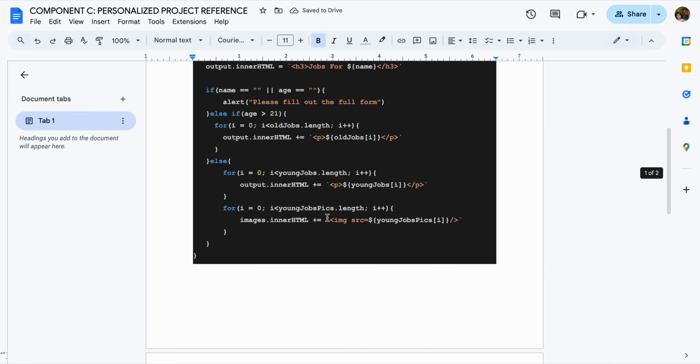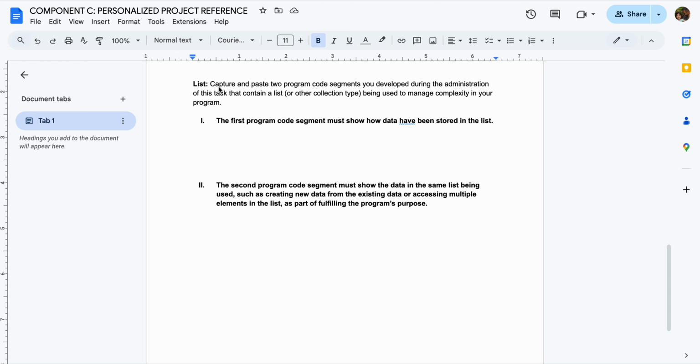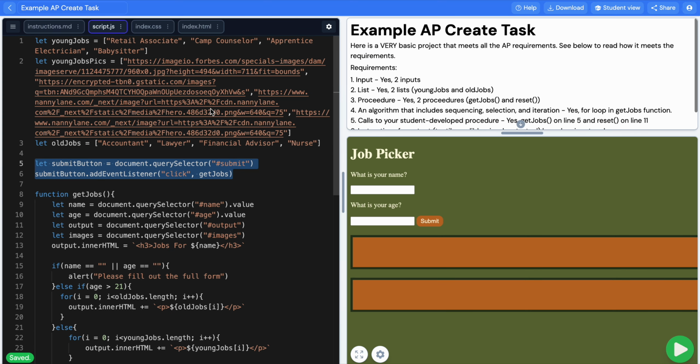All right, so we got the procedure. Those are the first 2 code blocks. The next one is the first for our lists. Capture and paste 2 program code segments you developed during the administration of your task that contains a list being used to manage complexity in your program. The first program code segment must show how data have been stored in that list. So that's pretty straightforward. Here I have it.